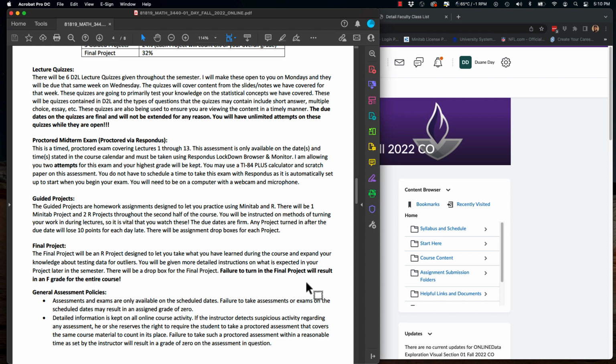Simple as that. Like I said, your guided projects, there'll be 1 in Minitab, and there will be 2 in R. And then after that, you should be ready for the final project. So you have to turn the final project in. Obviously, it's 32% of your grade, so you've got to turn something in to make sure you pass the class. So make sure you do that.